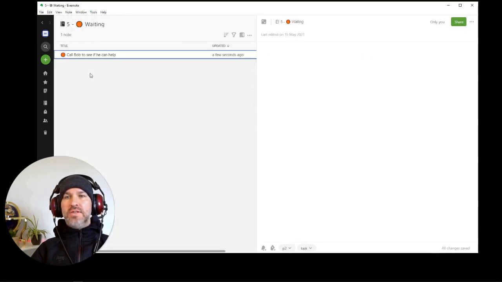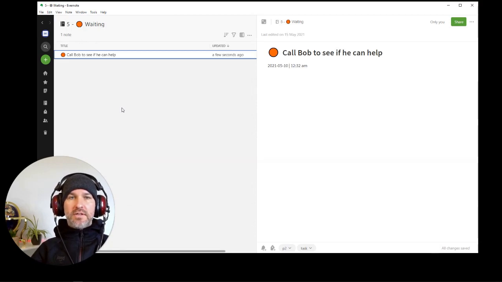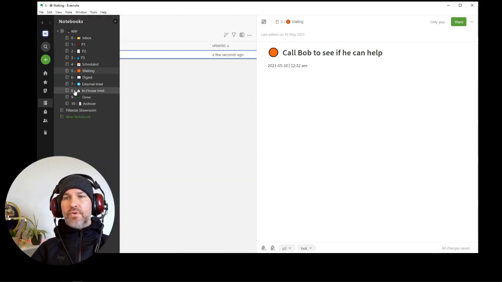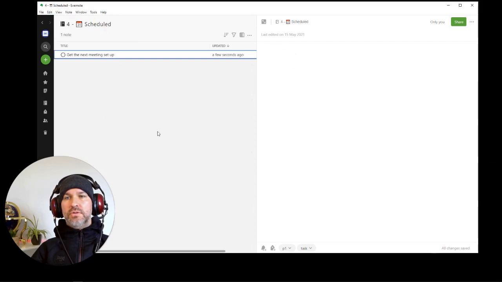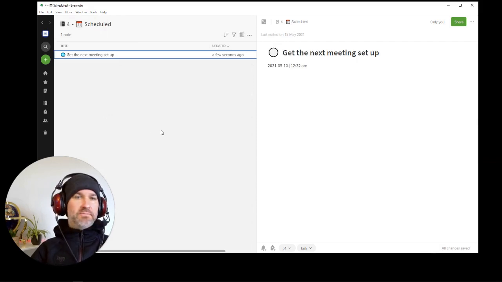Let's have a look at the one in waiting, and we can see that one's done already. So it changed from the white to the orange. And if we look at scheduled, that one has not been done yet, but that will be done any second. Oh wow, it's just happened as I was looking at the screen there. That's interesting. It's happened on the left hand side here, but not on the right. I guess that's just an Evernote glitch. Who knows? Right, so that's how quick it works.